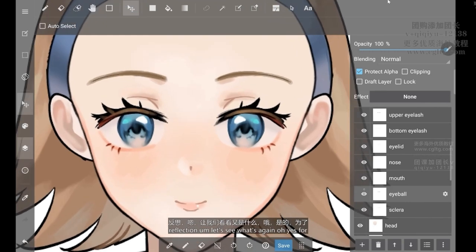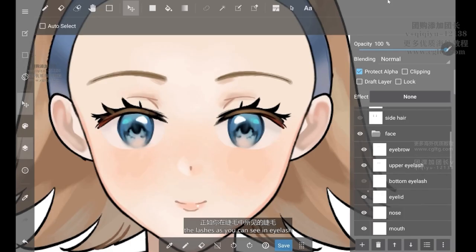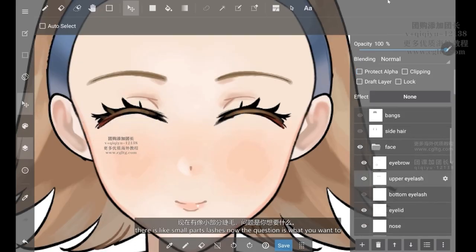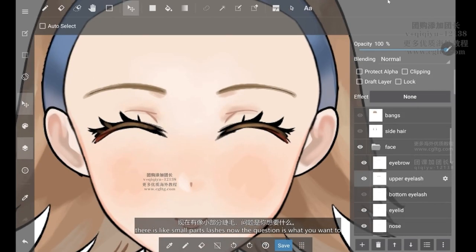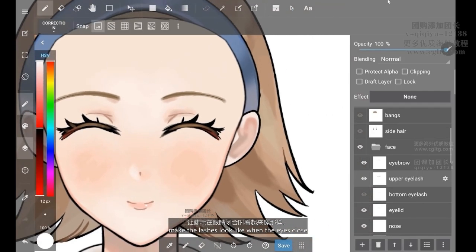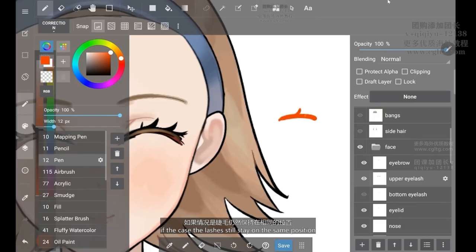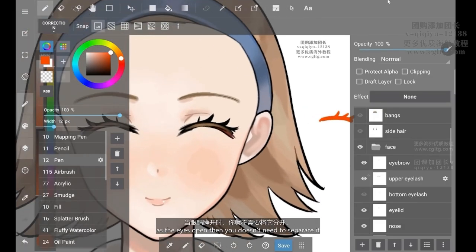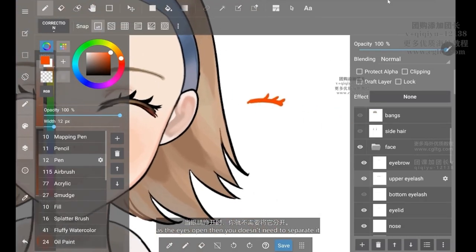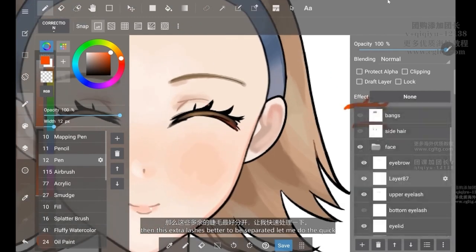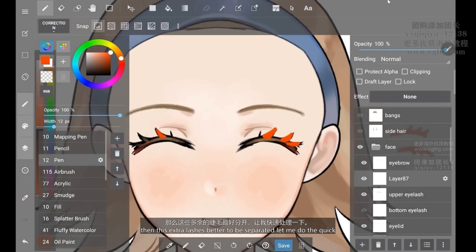Let's see what's next. Oh yes, the lashes. As you can see, in the eyelash there are small lash parts. Now the question is what you want the lashes to look like when the eyes close. If the lashes stay in the same position as when the eyes are open, then you don't need to separate them. But if you want to make them move like this, then these extra lashes are better separated.